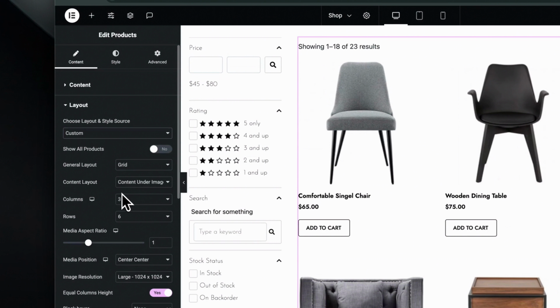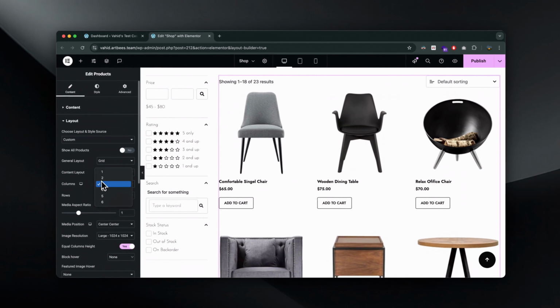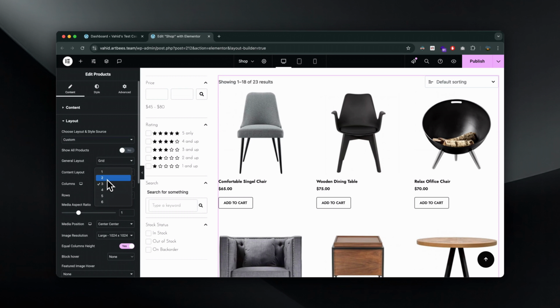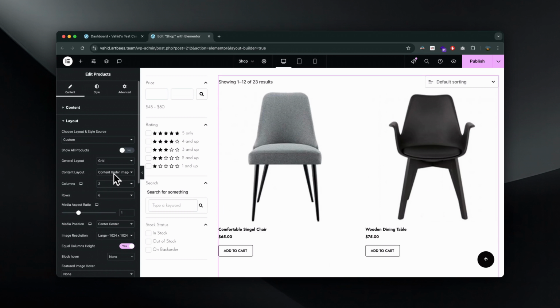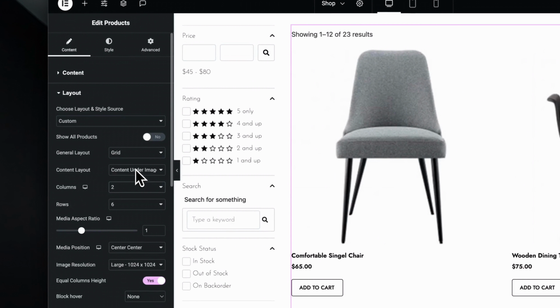Moving on, click the Columns drop-down to pick how many columns of products to show. For a cleaner layout, I'll select 2 columns to display products side by side. The Content Layout drop-down lets you choose the layout and position of each item on your shop page relative to its image. If you prefer, select Content on the side to position product details next to the images instead.